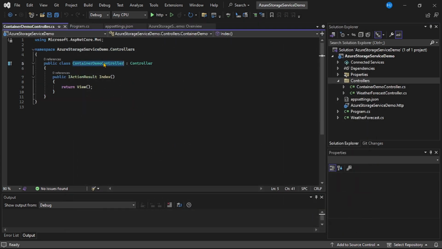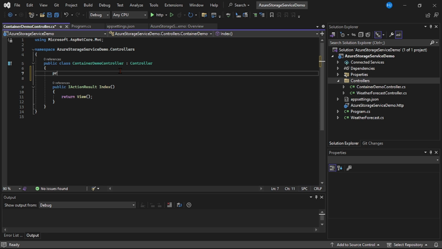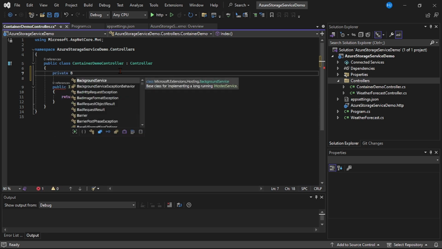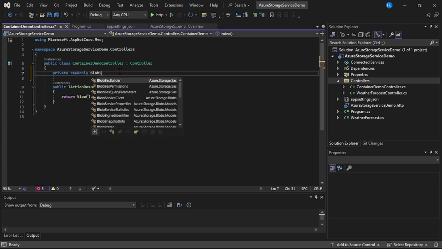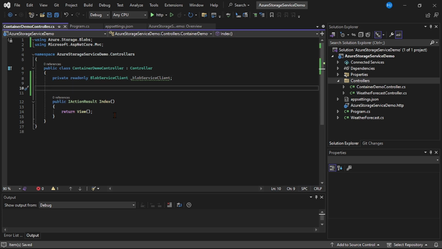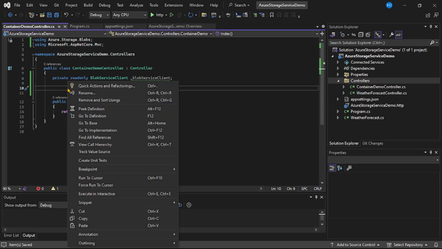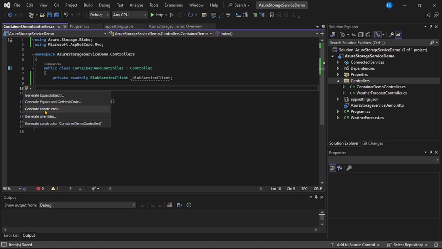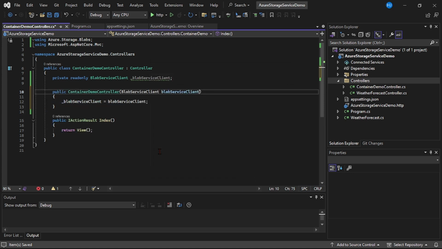Now guys, in this controller, the first thing we need to do is inject the dependency for our blob service client, right? So for that I will say private readonly BlobServiceClient _blobServiceClient. And now let's inject this dependency through the constructor. So here I will right click, I will say quick actions, I will say generate constructor, and let's say OK.